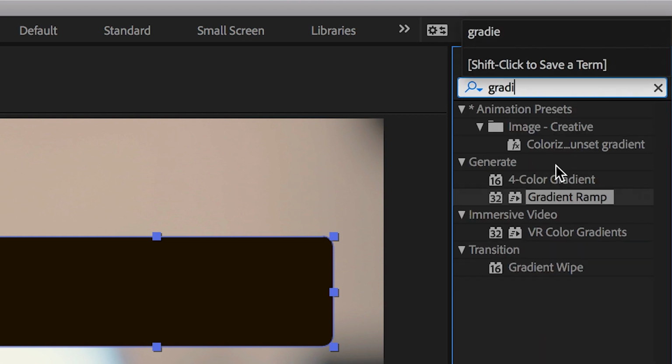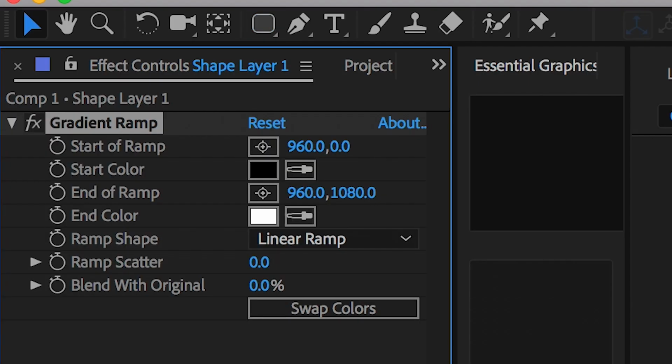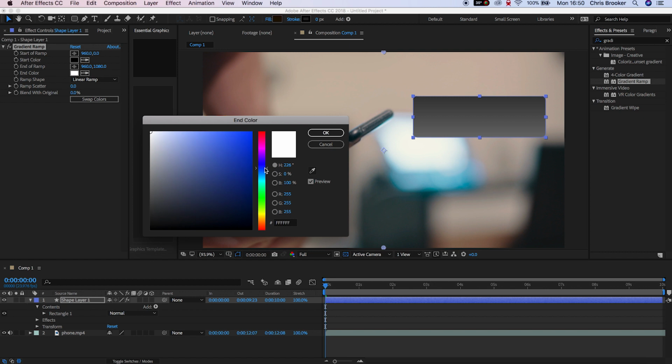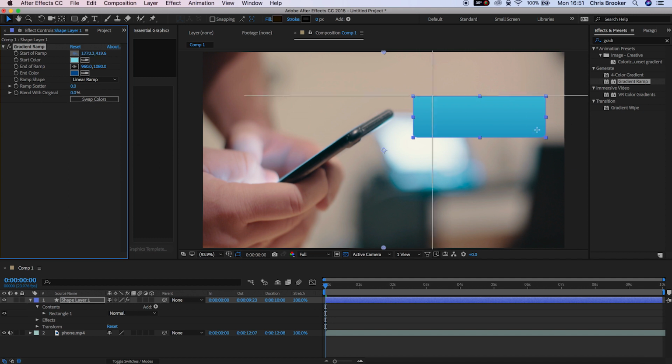Drop Gradient Ramp on top of your rectangle, and now we need to change the color of this rectangle by adjusting the start color and the end color in Gradient Ramp. So if we're using iPhone's iMessage as reference, then we want to try and find a nice balance of two blue colors. So take your time to go through the settings of Gradient Ramp and try and find a perfect blend of these two colors.